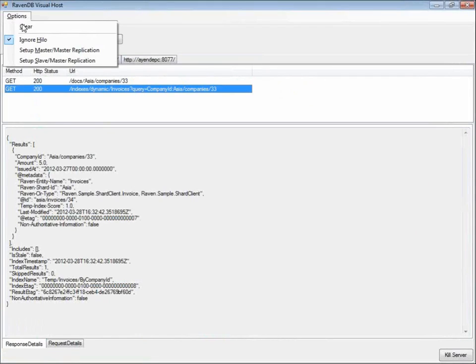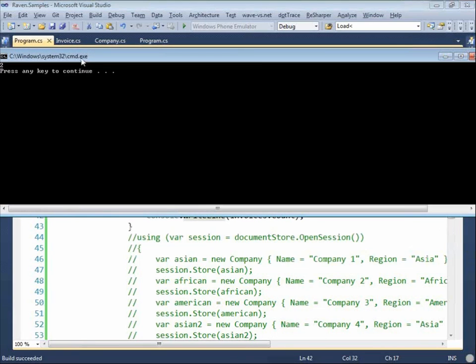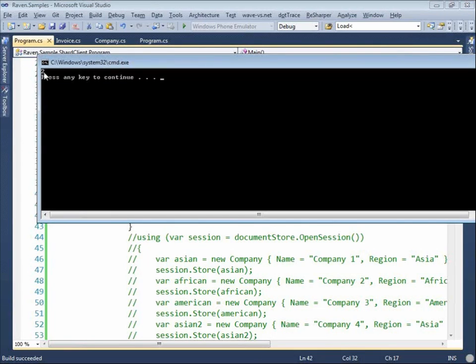Let me just go drop over here and clear. So now what I'm actually asking is show me all of the invoices that were issued today. And I'm not asking that limited to some region. What is RavenDB going to do now? We have that in multiple servers. So let's look at that. We actually got the reply that we have two invoices, and that is a request across all the shards. How did RavenDB do that?